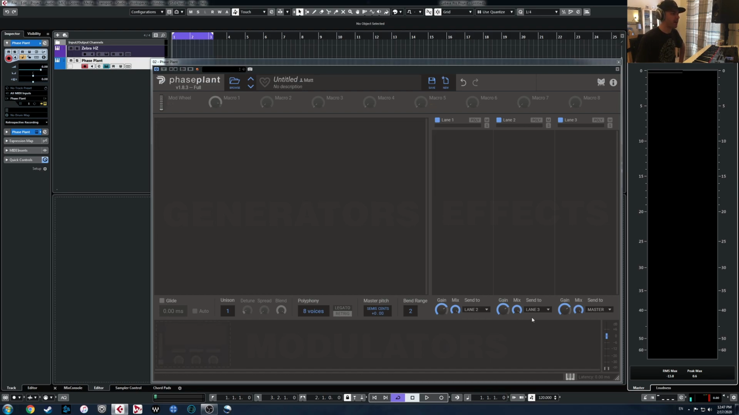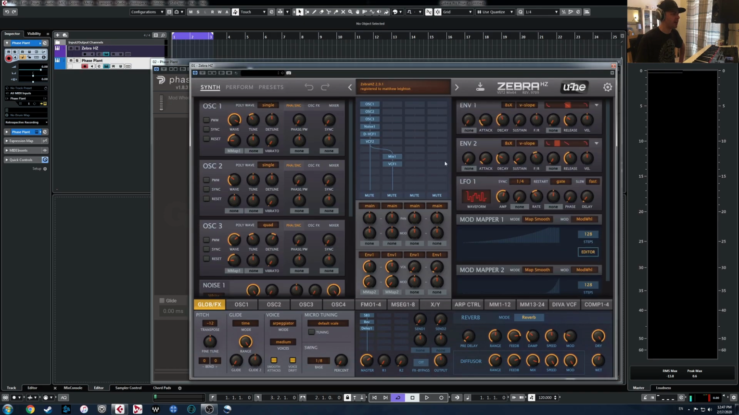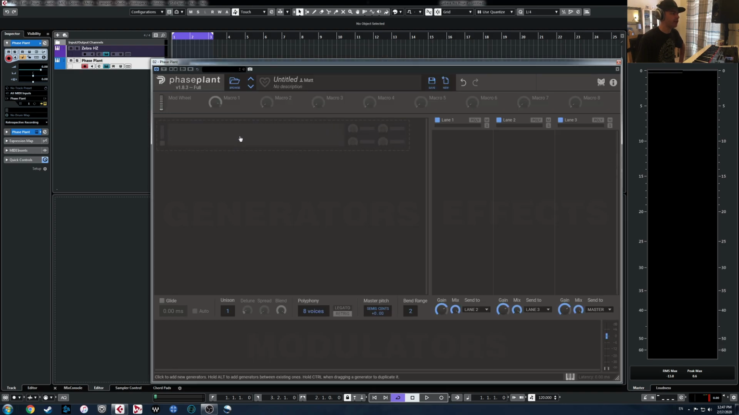So this is Kilohearts Phaseplant. As you can see, it's quite similar to Zebra. I've got a Zebra HZ open right here, and you can see it's similar that you've got your sound generators on the left and controls down at the bottom on this one and modulators on the right. Whereas in Phaseplant, this is where your sound generator sources will be loaded. So you've got analog oscillators, noise generators, samplers, and wavetable oscillators. You can also load distortion and filter modules into the signal flow of your generator path here, which can lead to some pretty interesting effects, especially with the FM routing in this thing.